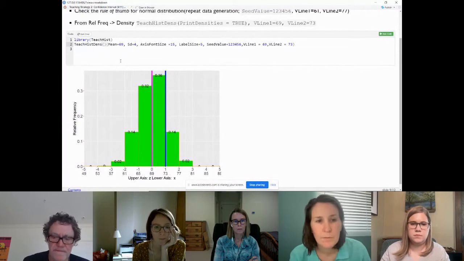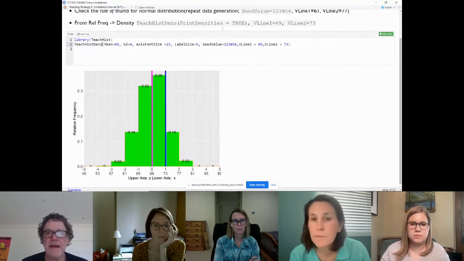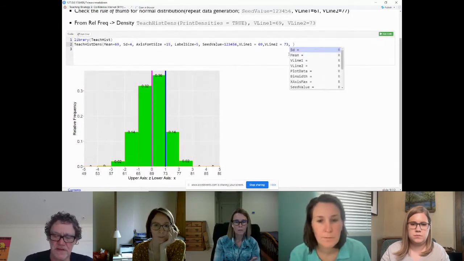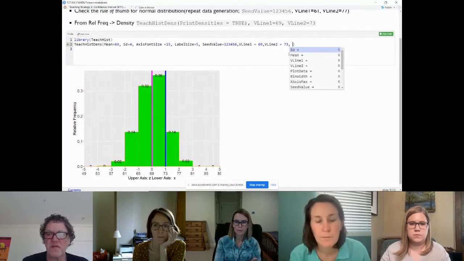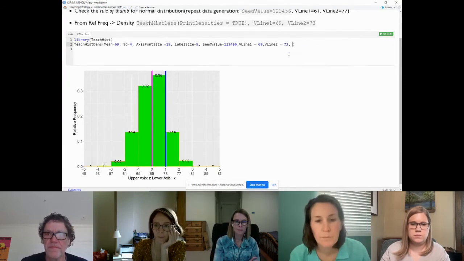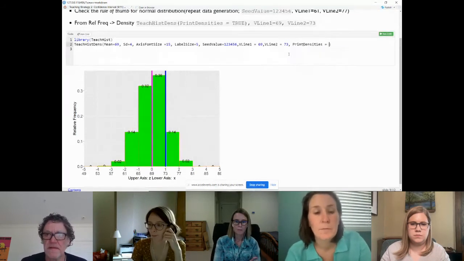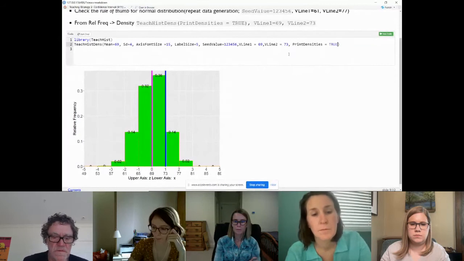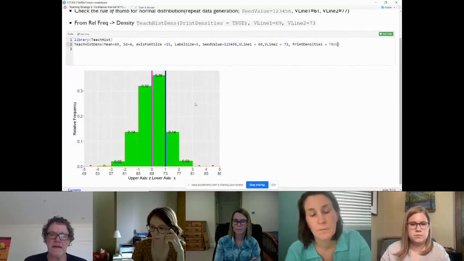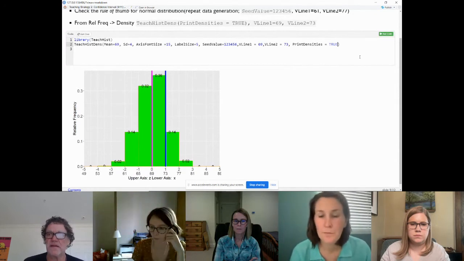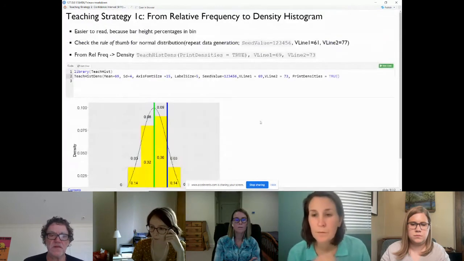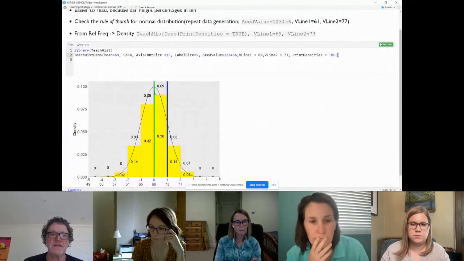And I add print densities, because the densities by default are not printed, because it's kind of confusing to print them on top of that. Print densities, set this to true. And again, I would tell the students what to expect, and then I execute the command, and students see this is what we have here.